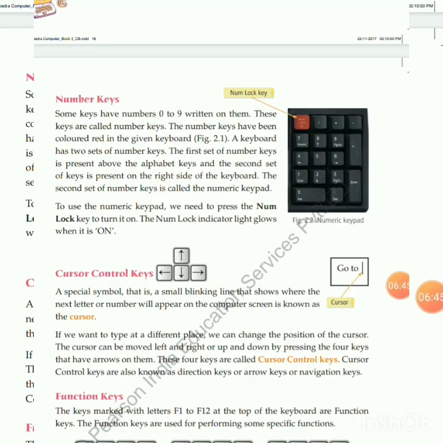The fourth one is the function keys. Some keys are marked with the letters F1 to F12. Have you seen these on the computer keyboard? F1, F2, F3, F4, F5, F6, F7, F8, F9, F10, F11 and F12. How many function keys are on the keyboard? There are 12 function keys on the keyboard.